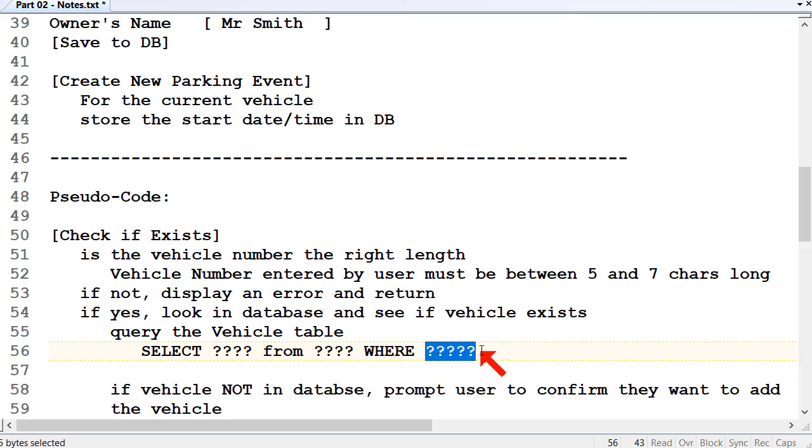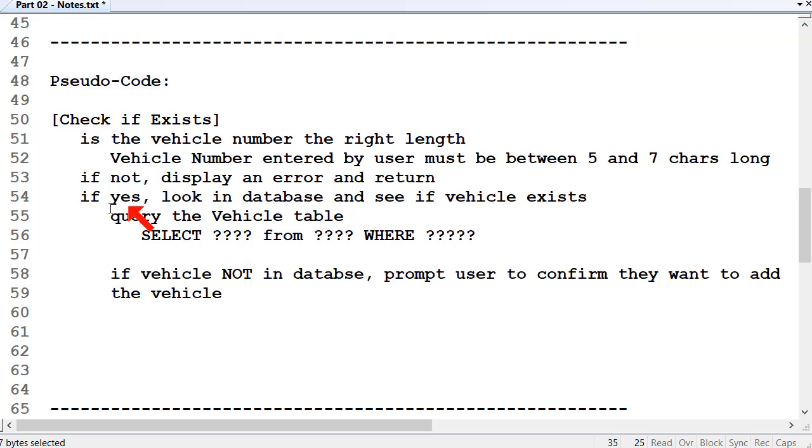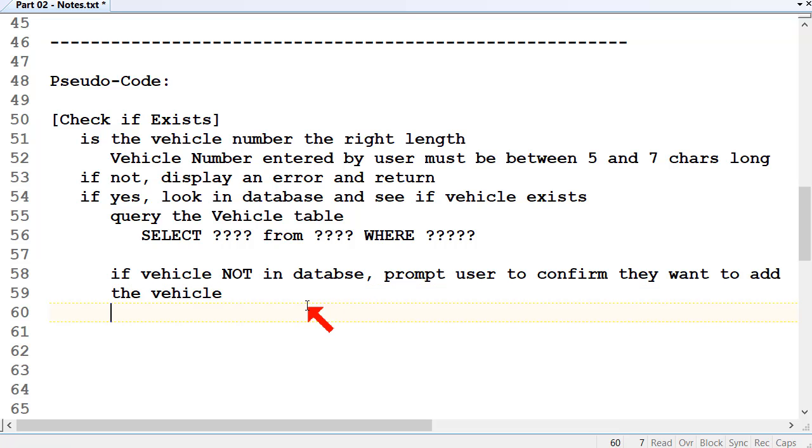And this might be where the vehicle number in the database field matches this one. Okay, so you want to fill in the details of that query there, and then check the result of that query. If the vehicle's not in the database, prompt the user to confirm they want to add the vehicle. So that would be a show confirmation dialog. Okay, so show confirmation dialog, and if they type yes, they want to add the vehicle, then it would be some sort of insert statement. Insert. Okay, so you'd be inserting data into the database.